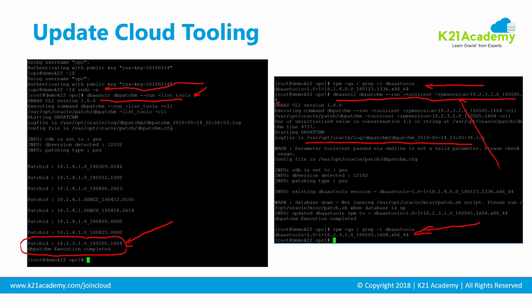Then I'm going and running the rpm -qa to see what patches I have already installed. So if you notice, it says dbaas tools, and I'm getting 18/01/23, which means the patch which I have for the DBaaS tool was applied on 23rd of January 2018. So in the next command, I'm applying the patch which is 18.2.3 with the timestamp 18/05/05, which means 5th of May 2018.